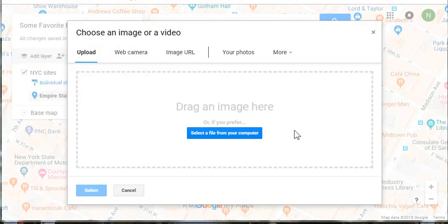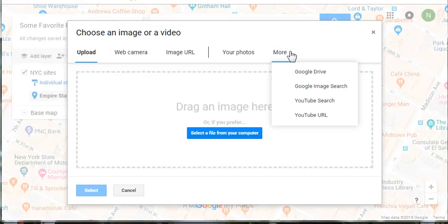So here is where you have a few different things. You can take a picture, or you can upload a picture by dragging it in here. You can go to your photos, that's using the Google Plus app. You could take a picture with your web camera, or you can upload not just images, but you can embed YouTube videos or image searches limited to the Google search interface, or you could add things from your Google Drive.